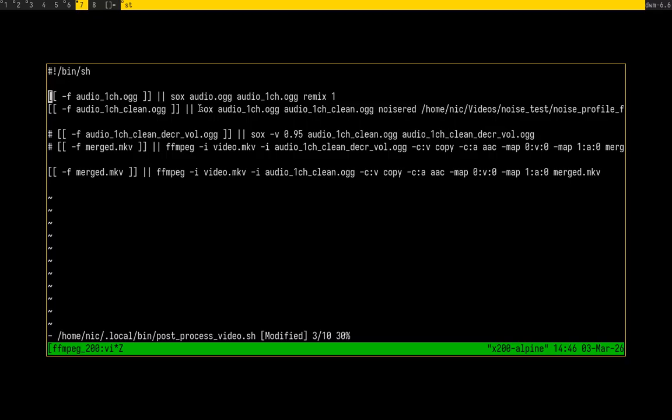So, okay, second one is now, we take this one channel mono audio file, and we now want to clean it, because there's always some noise. I guess that's the case for every microphone, or for most, at least. So I create this audio_onechannel_clean file, and again we check if it is present. If it is not, we then run this command right here.